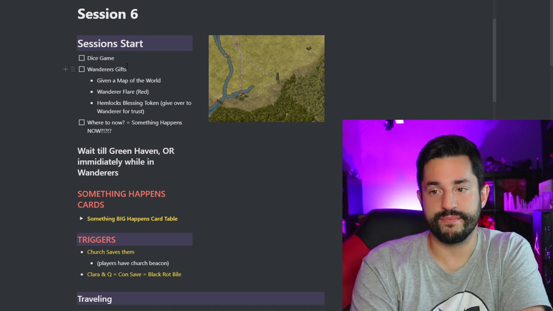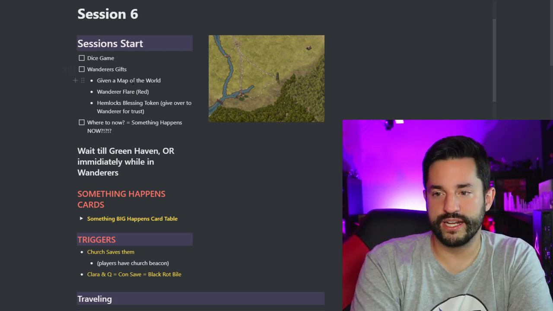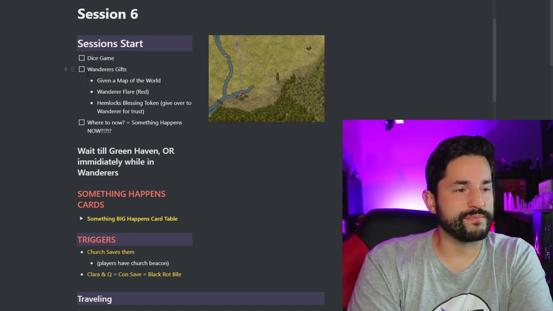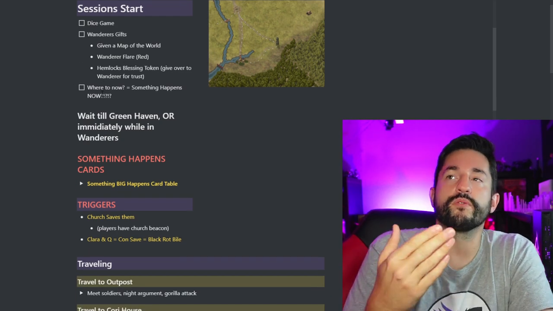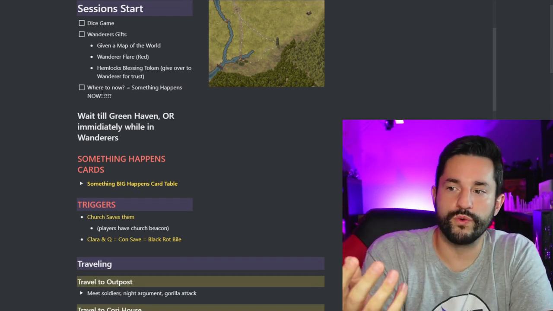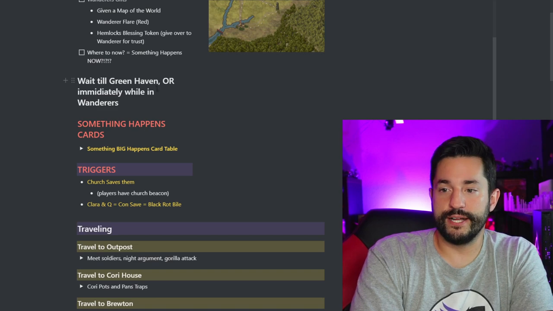There's literally a dice game that one of my players came up with that we all played. And then they got some little gifts from the Wanderers as a tangible reward for the cool stuff that they were able to do.